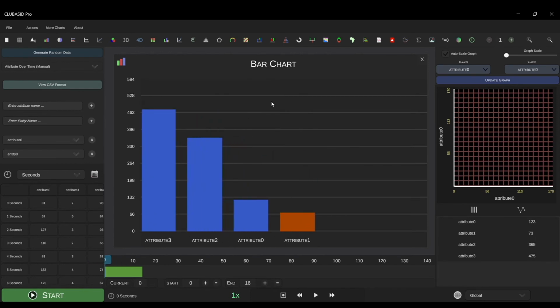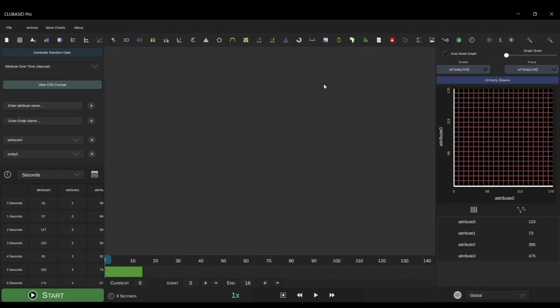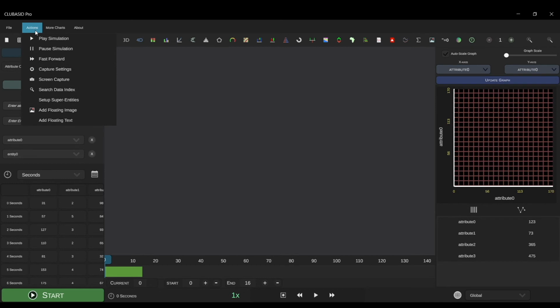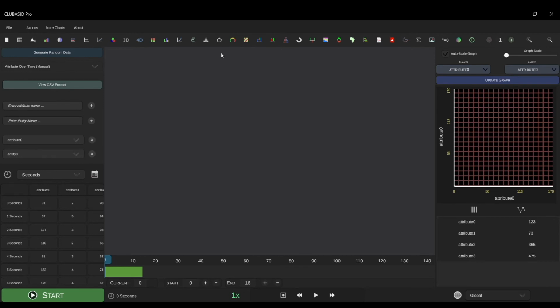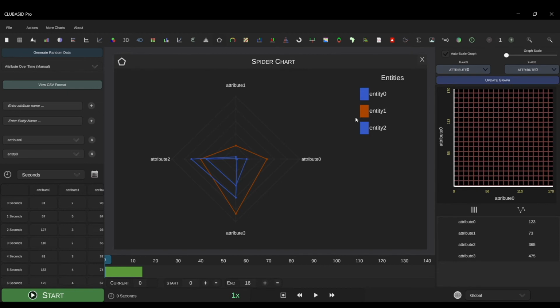So if you have a lot of entities or attributes and you want to know which index an entity or attribute is, go under Action menu and click Search Data Index. You can search for an entity or attribute. Then enter the name of the entity. You can also change this to attribute. If we click on Spider Chart, we can see the new colors are reflected as well. So see you in the next lecture.